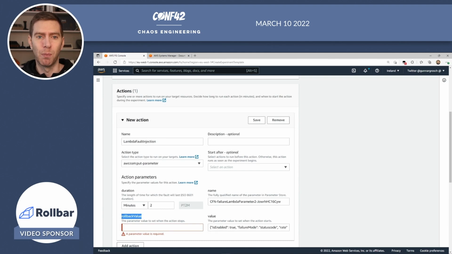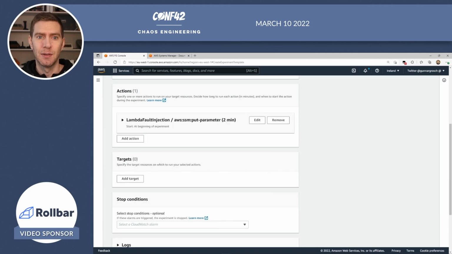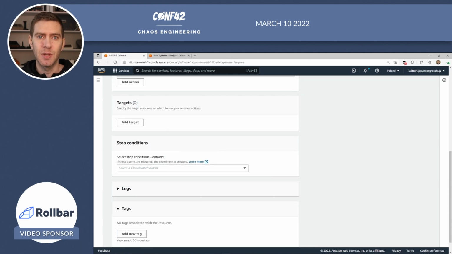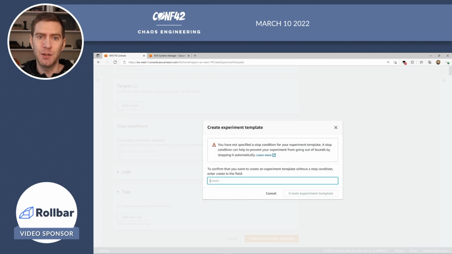Then we have the rollback value, and that's the value of the parameter when the experiment stops, either by the duration being over or by a stop condition. So saving that, we don't define a target because the target in this case is defined through the parameter instead. Creating my experiment template.